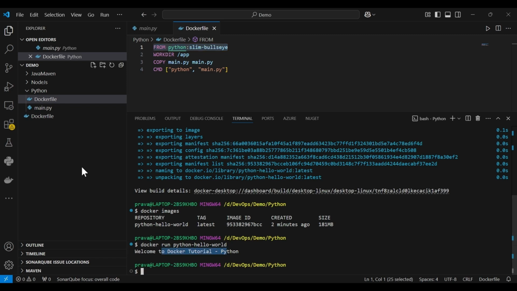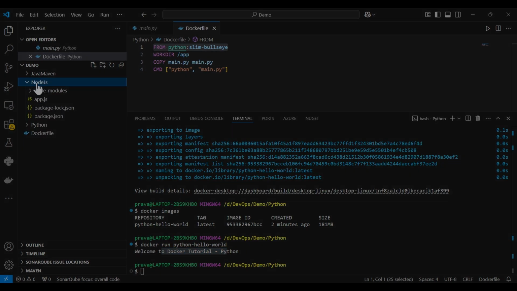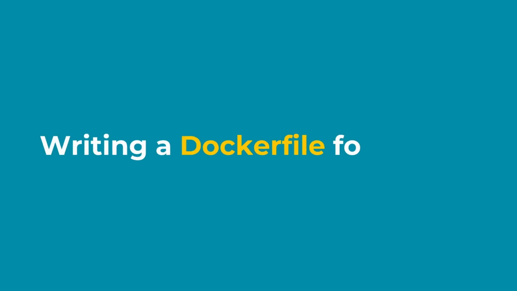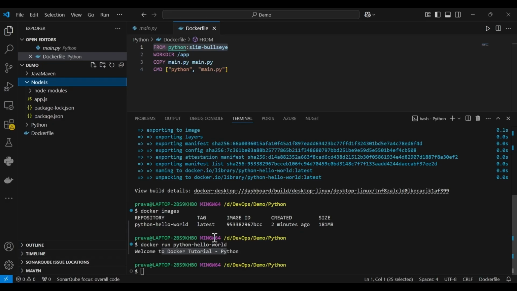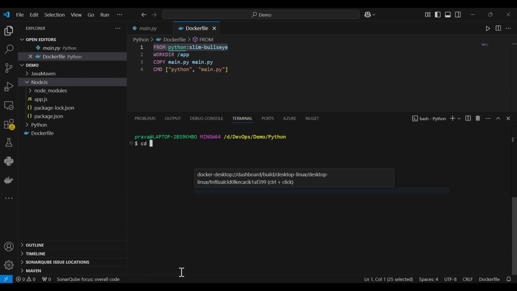Now let's try the same thing for a Node.js application. We'll be seeing an example for Java Maven as well. Now let's move on to the Node application here. Let me clear it and let me change the directory.